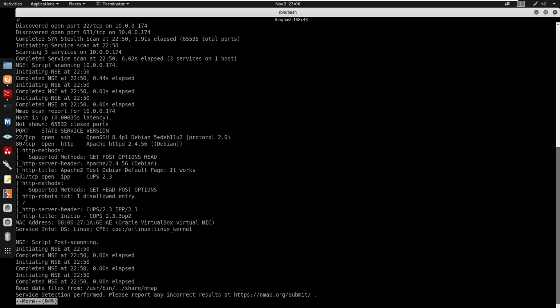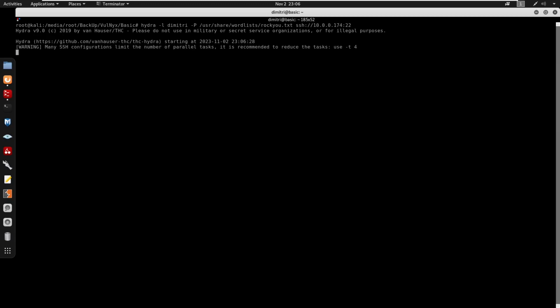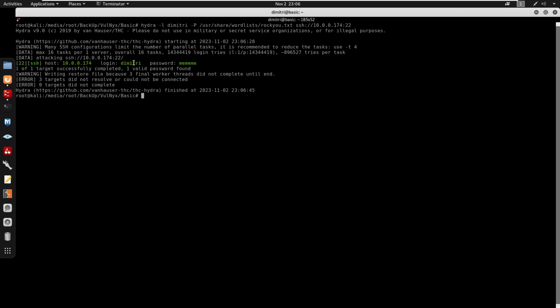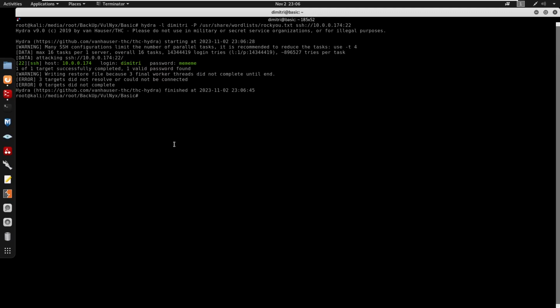We also have port 22 open for SSH, so I'm going to use Hydra to brute force for the user Dimitri. We do hydra -l for Dimitri, -P for the user share wordlist rockyou.txt, ssh for 10.0.0.174 on port 22. And after a while, we do get a login for Dimitri along with the password. So copy the user. We do ssh for Dimitri at 10.0.0.174, and we also have the password.